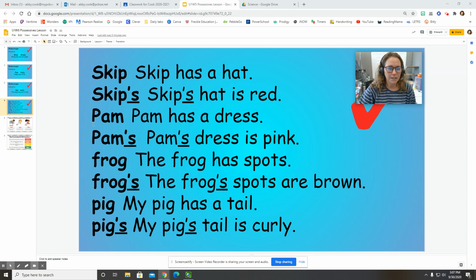All right, the next one, let's read the noun. Pam. Let's read it with an apostrophe S. Pam's. Okay, let's see what belongs to Pam. Read the sentence. Pam.